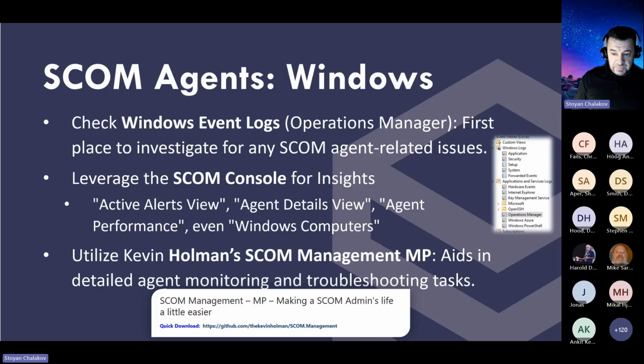Of course, of major importance is to utilize the management pack which Kevin Holman developed regarding SCOM administration.